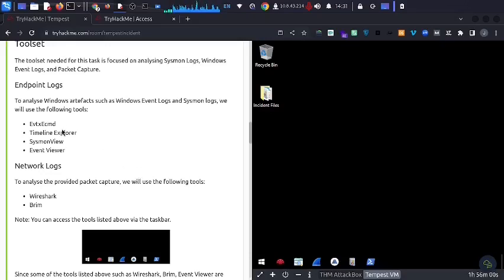We have Timeline Explorer. Timeline Explorer is a tool designed for analyzing timelines of events on Windows systems. It helps forensic analysts and investigators create and visualize timelines of activity based on various artifacts, such as file creation and modification times, registry changes, network connections, and more. This can assist in understanding the sequence of events during an incident or investigation.